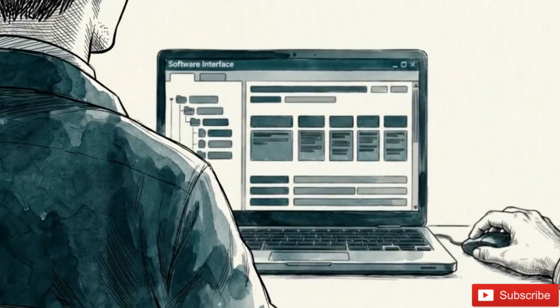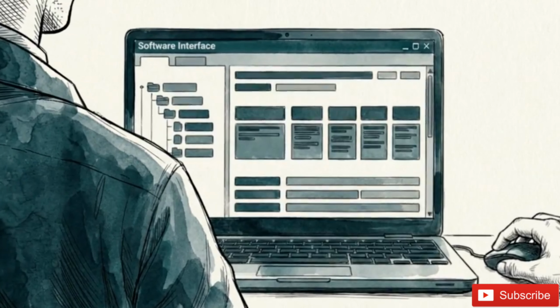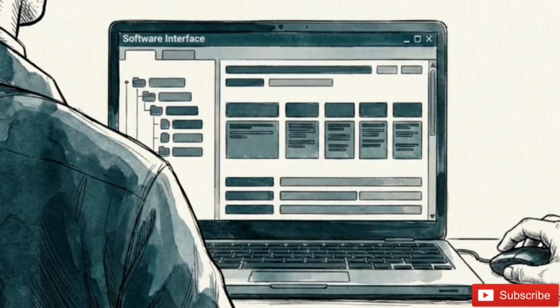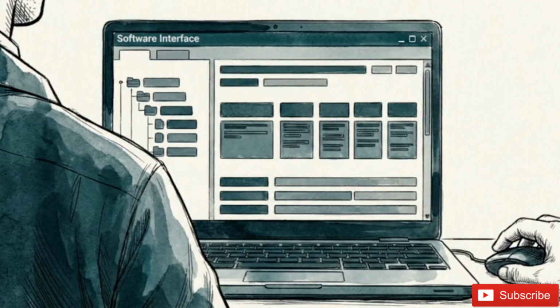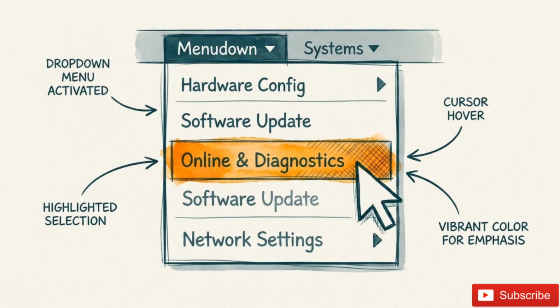Without an active connection, any diagnostic data you see is a static, outdated snapshot rather than a live feed of the machine's processor. With the connection live, select the Online and Diagnostics menu to access the core troubleshooting interface.